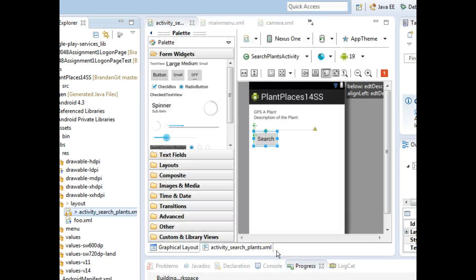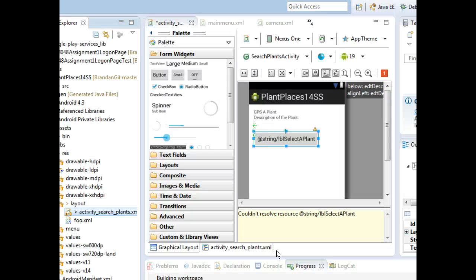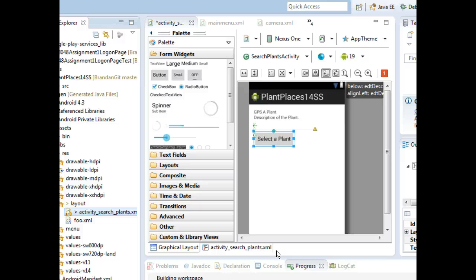There are a couple other things we can do as well. We probably want to add a place here where we can put, there we go, select a plant. We want a place here where we can put latitude and longitude as well. Now, those are going to be read-only. And so for read-only, we don't want to use an edit text. We rather would like to use a text view.